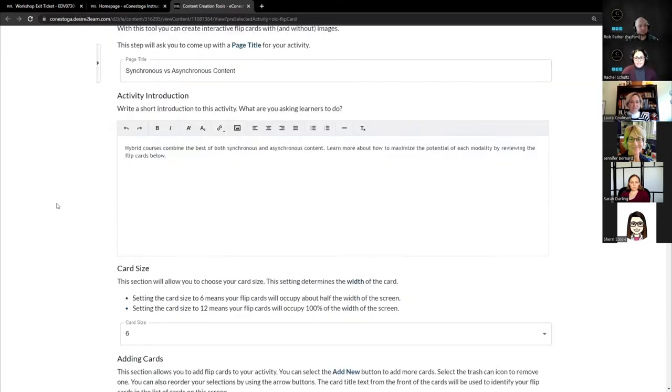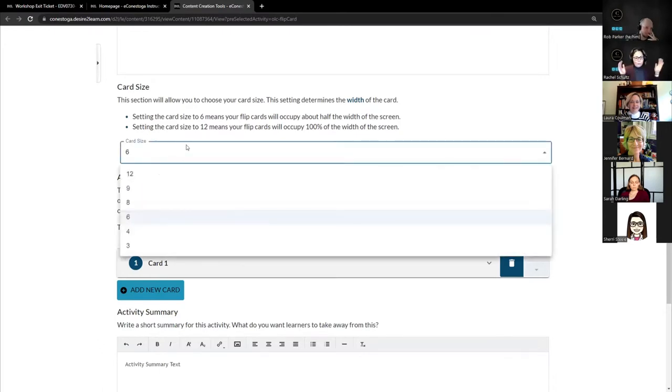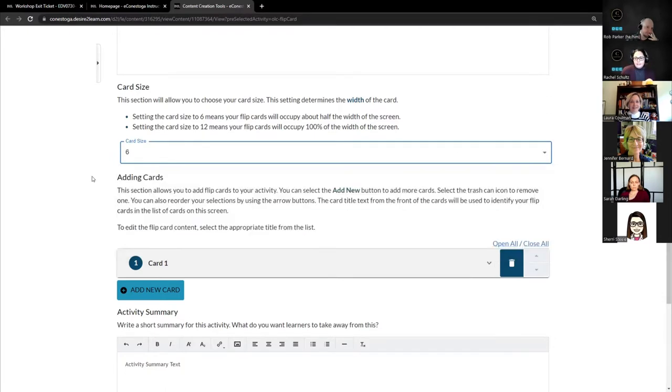So here's where we actually get into the cards. Now here's where we have to think like a developer. We have to think about the width of a screen here. So size 12 is the whole width of a screen. I'm going to be doing two cards and I want them side by side. So I need to divide 12 by 2 and I get 6. That should have my cards sit side by side.